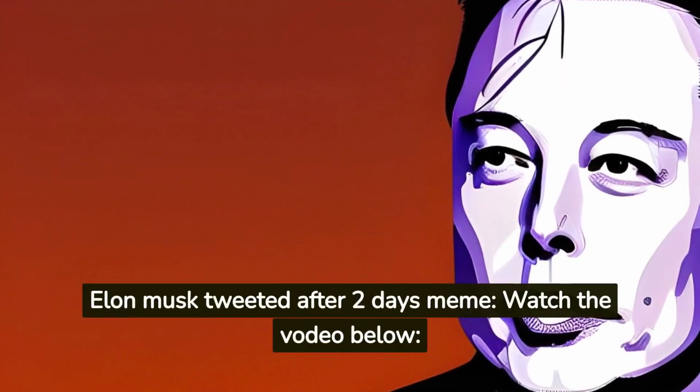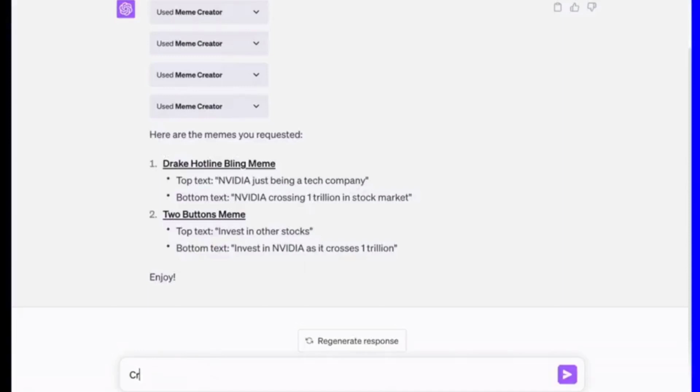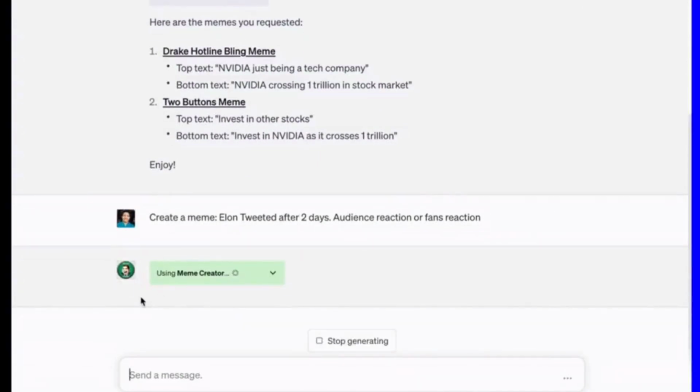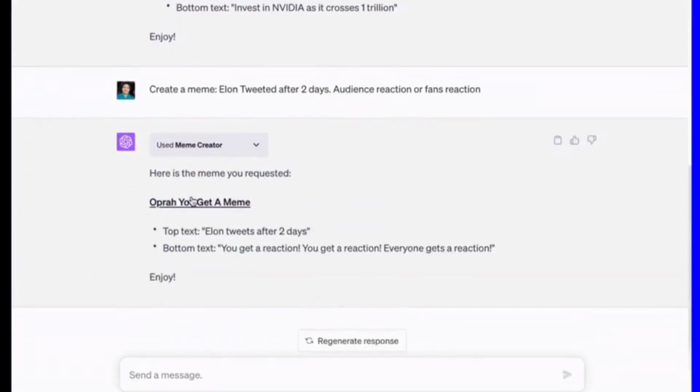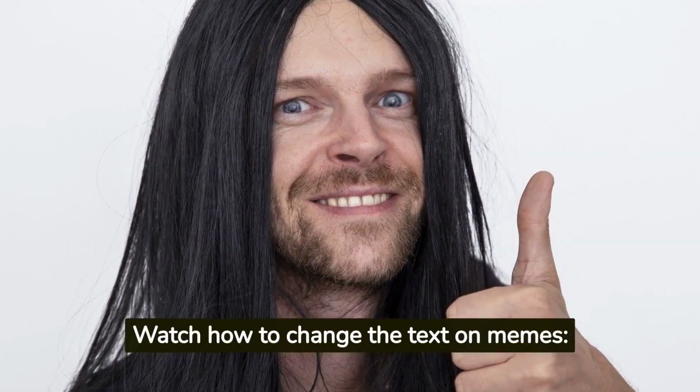Elon Musk tweeted after 2 days meme. Watch the video below. Watch how to change the text on memes.